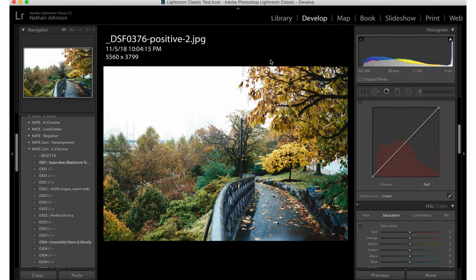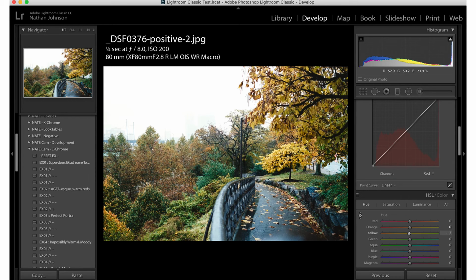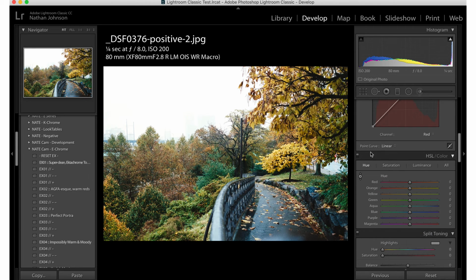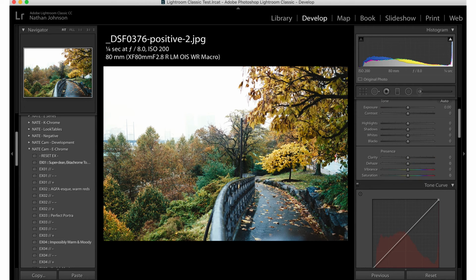So I've just made a positive JPEG copy there, and so now I could come in here and make changes to hues if I wanted to. I do basically all the things that I would typically do inside of Lightroom in the way that I would typically do them. So if you find yourself wanting to use the regular Lightroom tools to make further adjustments after you've made your adjustments in Negative Lab Pro, you can do that now on a TIFF or a JPEG.